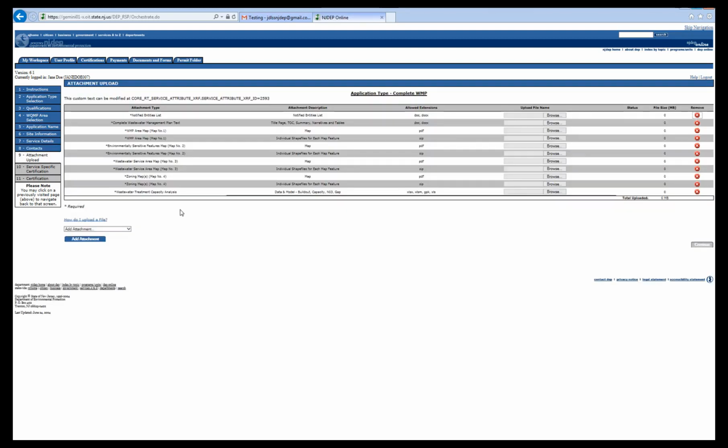We are now on section 9. In this section, you are required to submit everything that has an asterisk, which is mandatory. So we need to submit our notified entities list, the complete wastewater management plan text, all the maps 1, 2, 3, and 4, and the wastewater treatment capacity analysis.